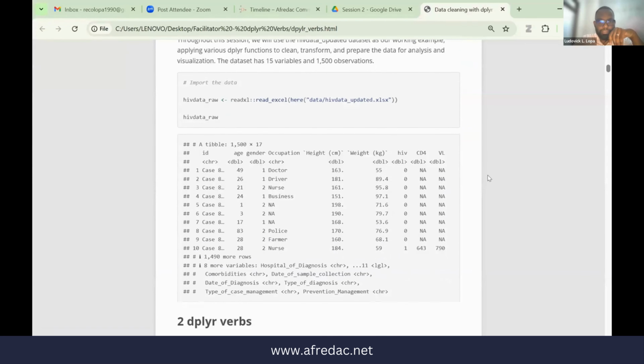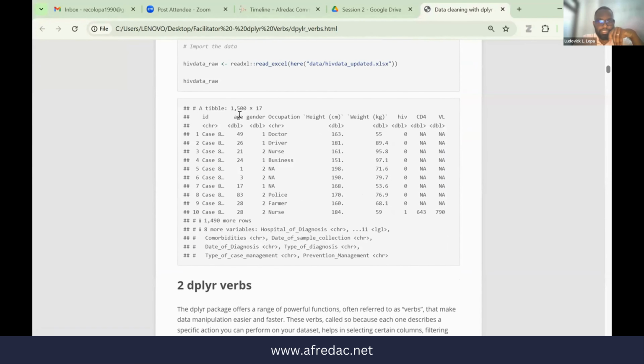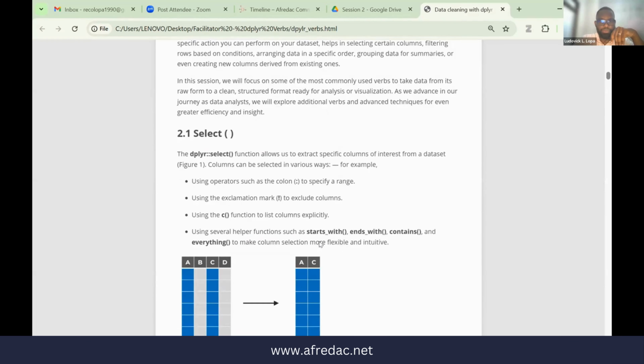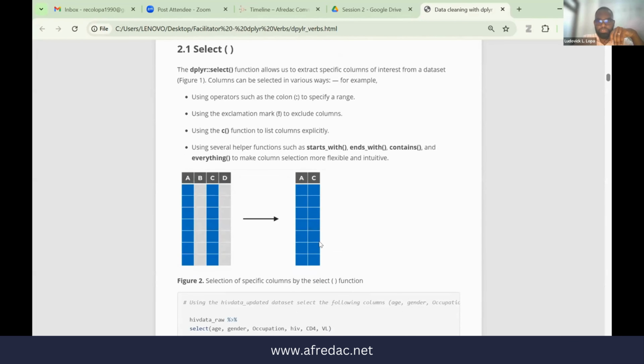Okay, and then this was a data set. It had 17 variables starting from ID, and then it had 1,500 observations. And then after that, we went direct to the verbs themselves.